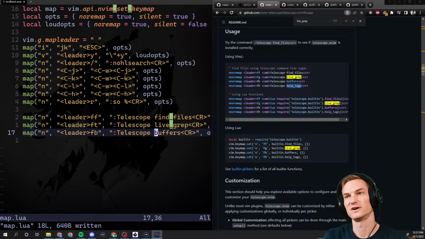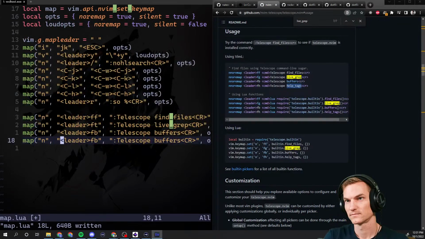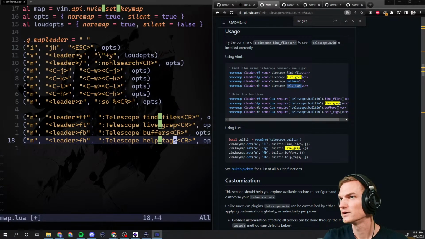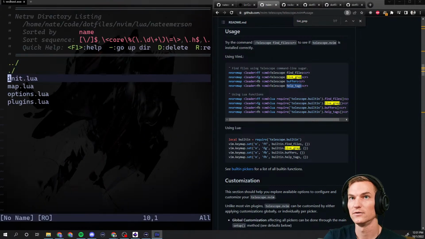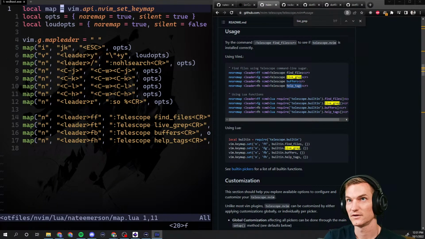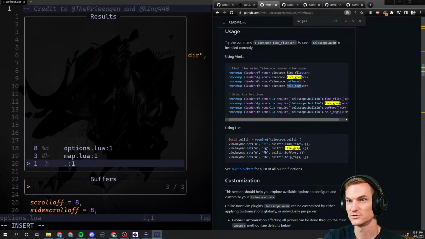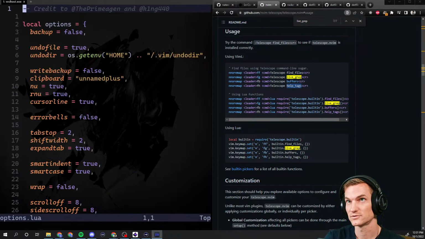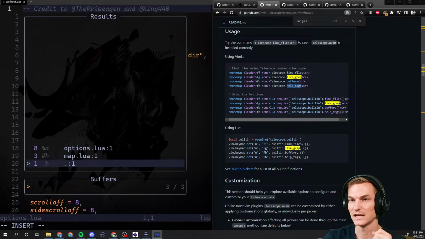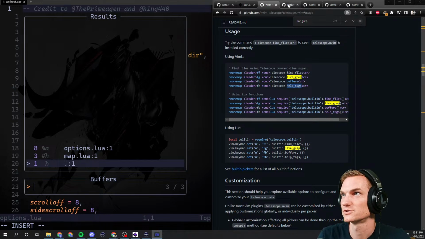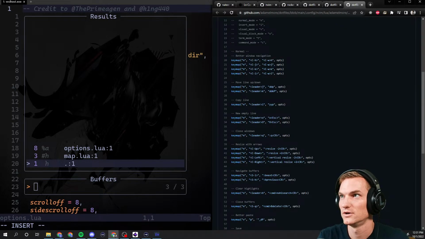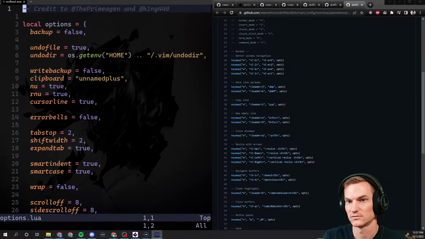Oh, and then help tags is the other one. So find help. I'll do that one. Help tags. Okay, so now FF, oh yeah, options, FB should give me the buffers. So I can switch to options. See, I like that, but I still think leader with two keys is a little extra, it's a little much for my preference. I like that Control P. What's Control P doing by default?